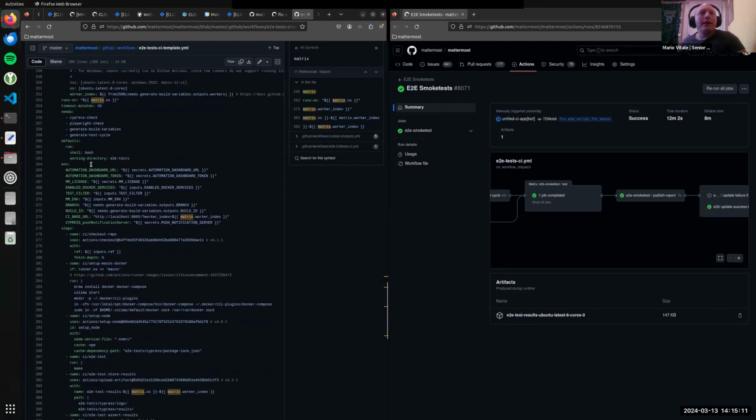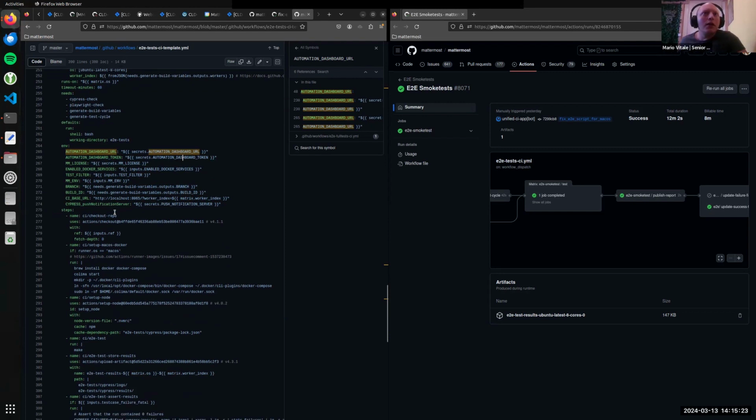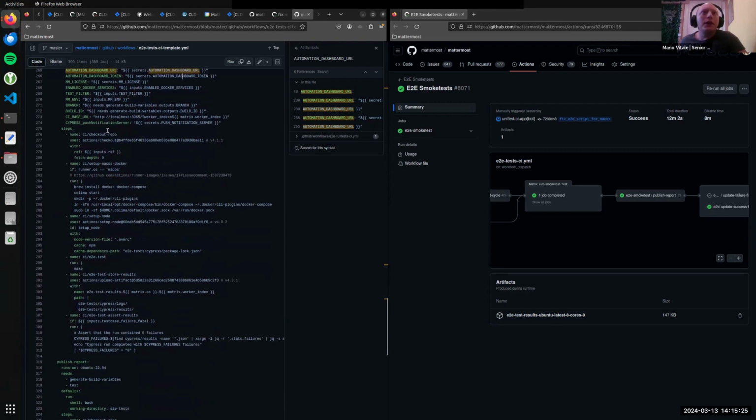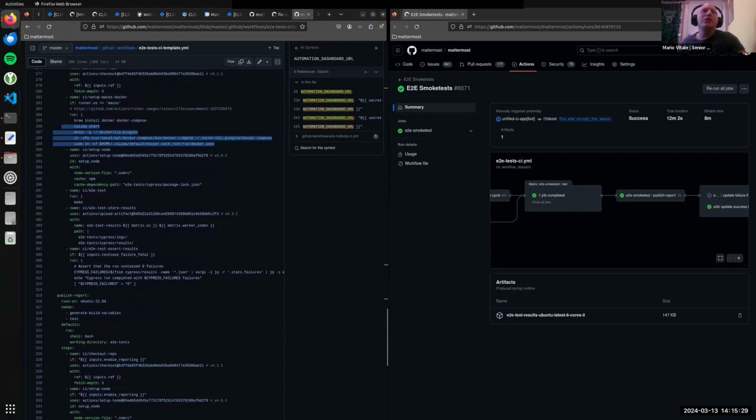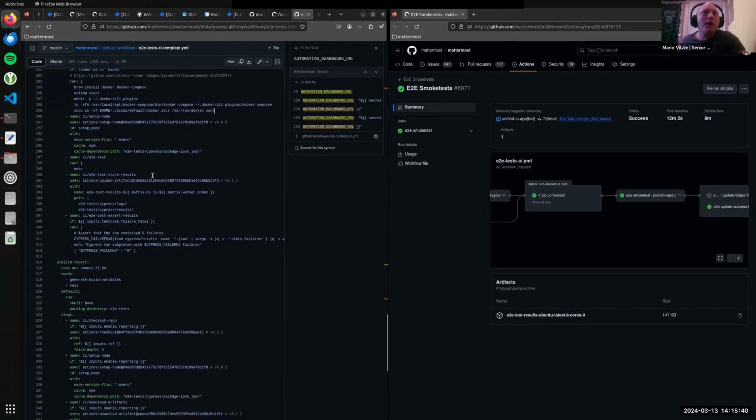So what's happening here is we set the variables that will be needed by the test. These may or may not be empty. In the smoke test case, for example, this will be empty. And what happens is we check out the repo. We theoretically could run also on macOS if there is a need to, but this is not the end goal of end-to-end tests for now.